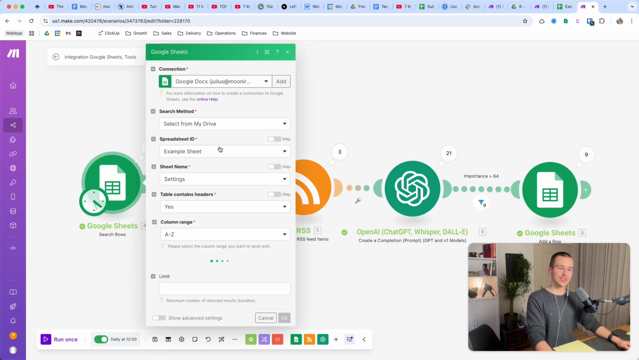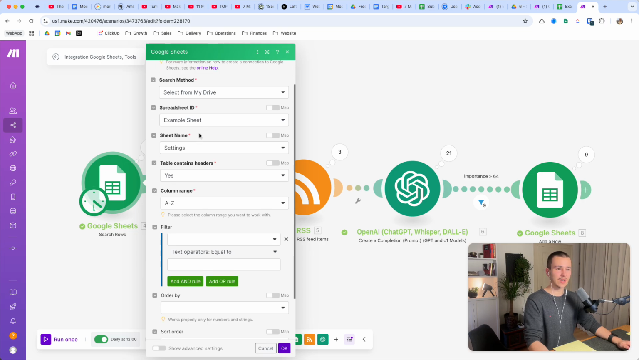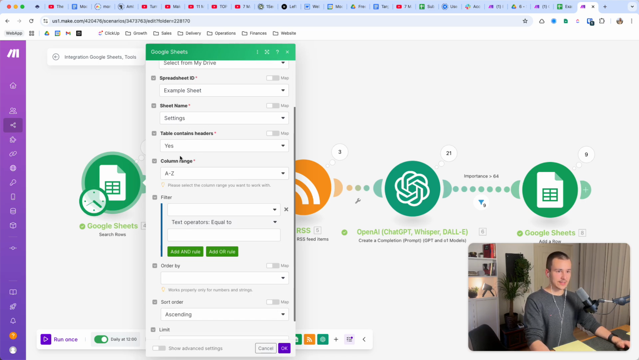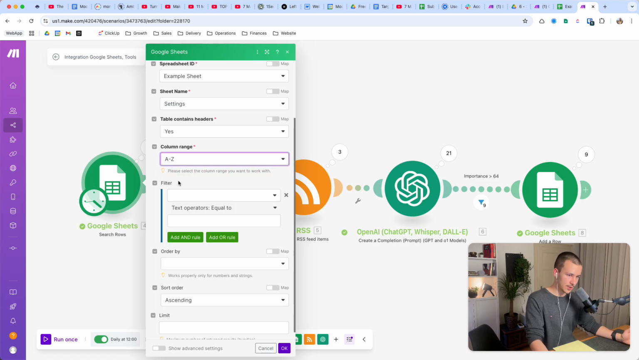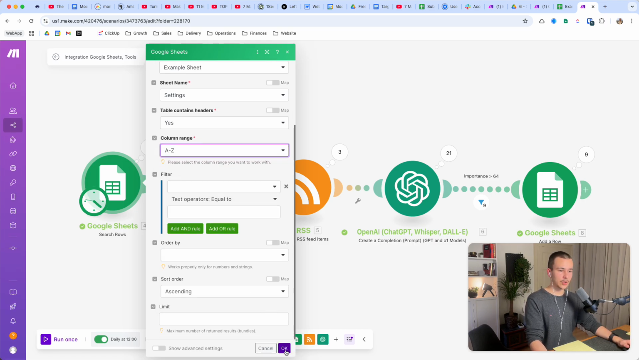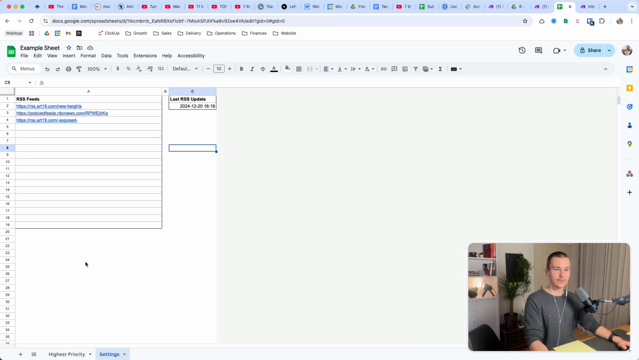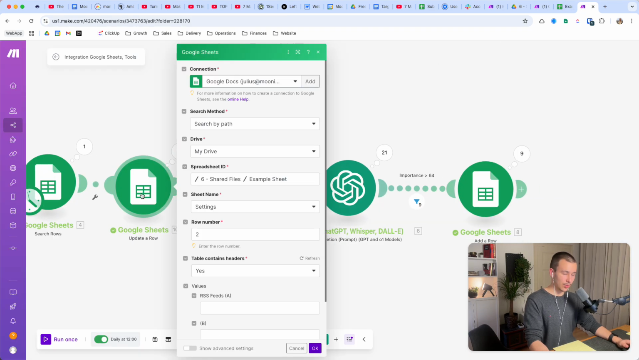So next I have update a row. Oh no, I have to start with search rows first. So here we basically get the sheet. This is the example sheet. We get the sheet settings. So the spreadsheet example sheet, the sheet settings. Table contains headers. Yes, we have headers. Column range, I've just selected the first because we only have 3 columns. And that is it. We don't need anything else. So now it basically just gets this whole sheet, right? This whole sheet, yes. What it does next, update a row.